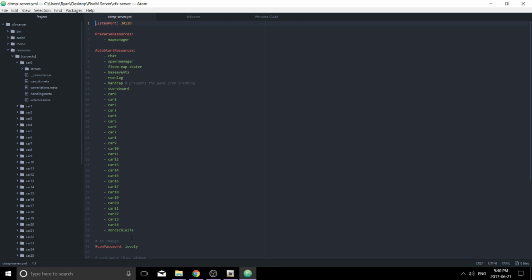So as you can see, here's all my cars and a map I happen to load in. So what we do is just make a new line. You're going to go hyphen, space, and then whatever you named your car file, that is what you're going to put in. So in this case, it's car 25, and we're just going to save that, and then that's it.